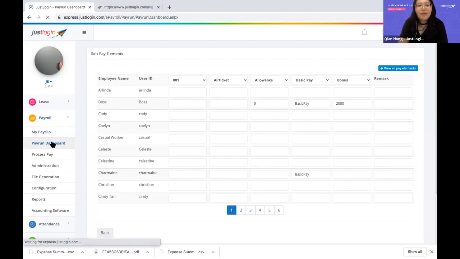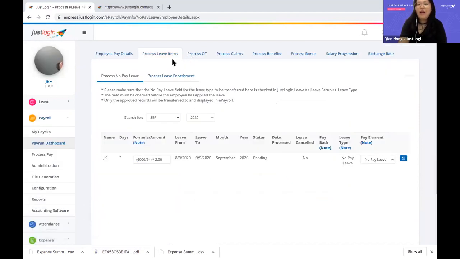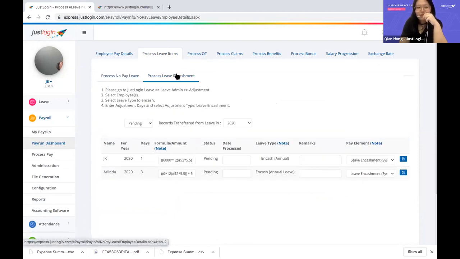So at the same time, because our payroll module will be able to integrate with your other modules such as leave, OT, and also your expenses claims. So over here, employees, for example, if they take unpaid leave, the admin can also push the data over to sync it with the payroll, as well as leave encashments.